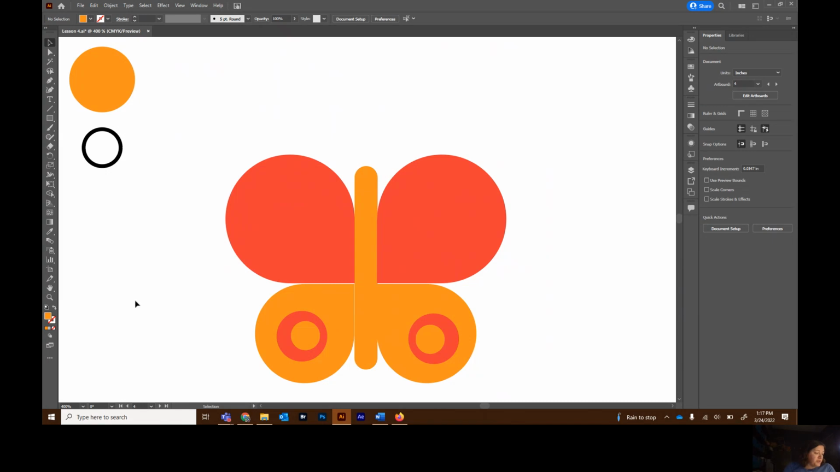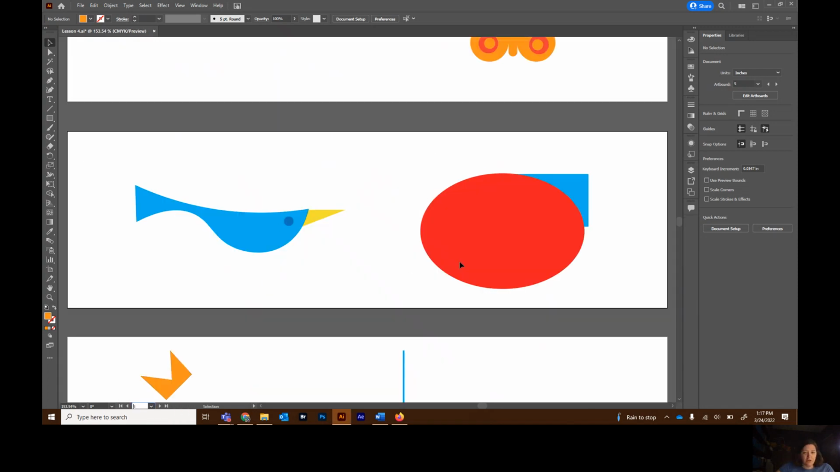Okay, next we're going to work with the Pathfinder, and we're not done with the butterfly yet. We're going to come back to him in a little bit, but we're going to work with the Pathfinder panel. The Pathfinder panel allows you to combine shapes in different ways. So we're going to come down here to the bottom and do the 5th artboard, which is bird 3, and it should look like this.